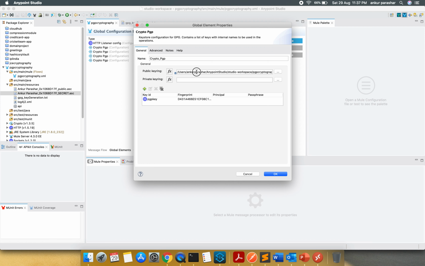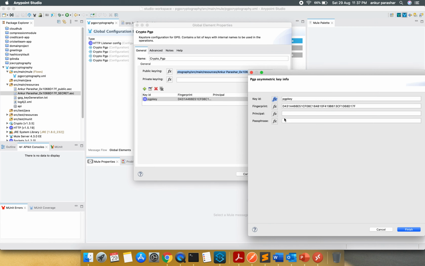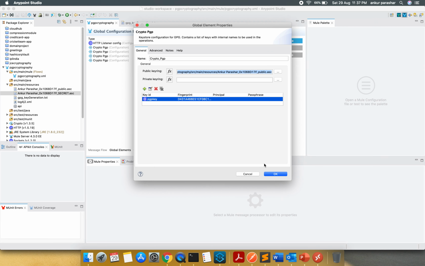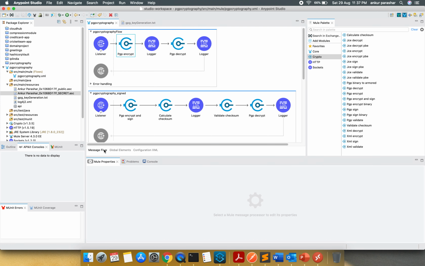You have to give your public key, because using the public key we can encrypt the message. After that you have to give the key ID as well. Within the key you need not give the passphrase. The passphrase will be required during the decryption part. So you can put any PGP key ID over here, any string, and the fingerprint which we have copied from Kleopatra. I will cancel it, and I will go to the flow again.